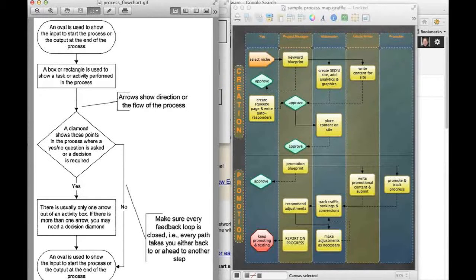And it says make sure every feedback loop is closed. In other words, every path takes you either back to or ahead to another step. So you never want to leave things not going anywhere. Okay, and I don't have an arrow coming into this at all, and I probably should. But anyway, again, whatever works.